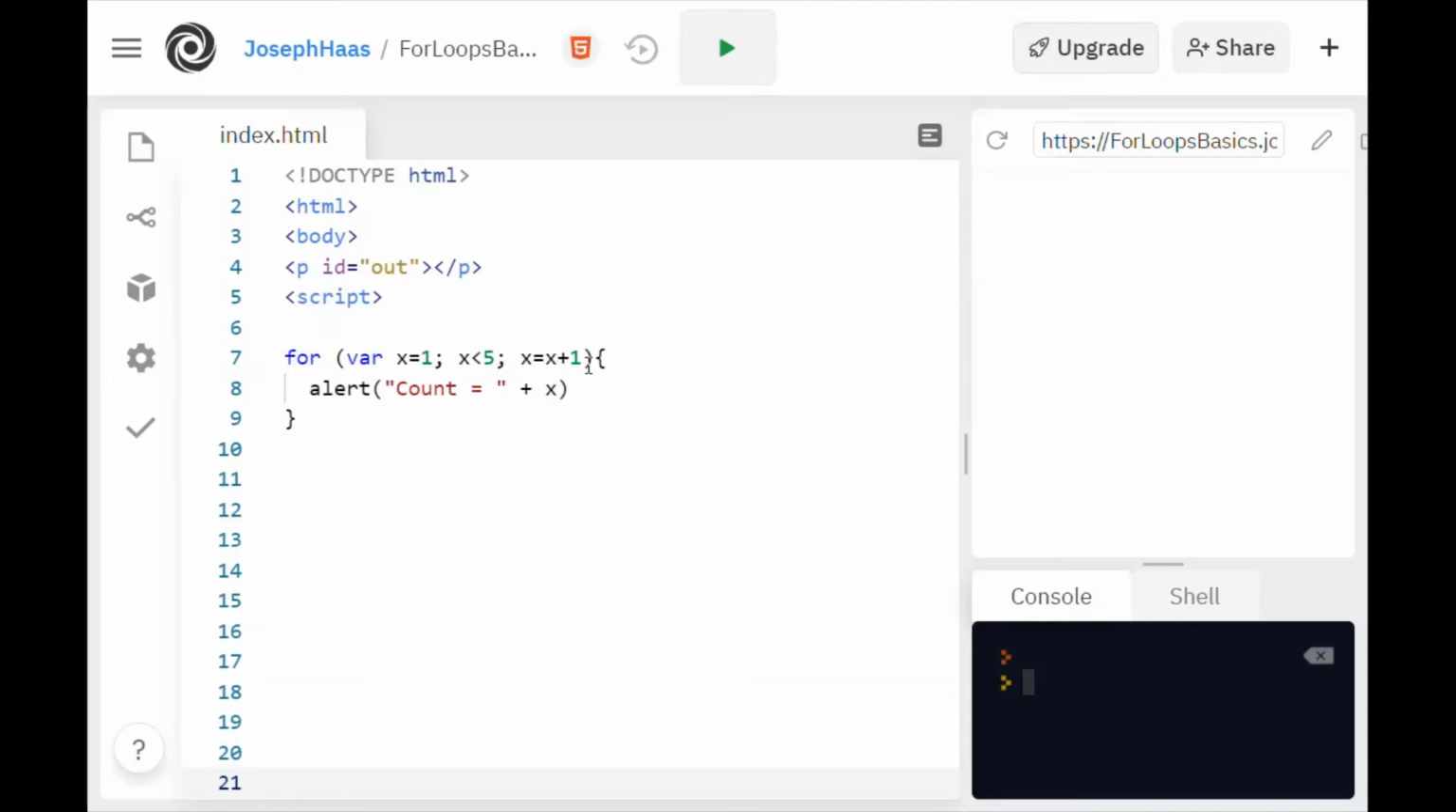And then finally, the third part, also separated by a semicolon, tells me what I should change my variable by. So here my variable again is called x. This says add 1 to x and save that back into x. x equals x plus 1 says add 1 to x and store that back in x. So x is going to increase by 1 after every time through the for loop.